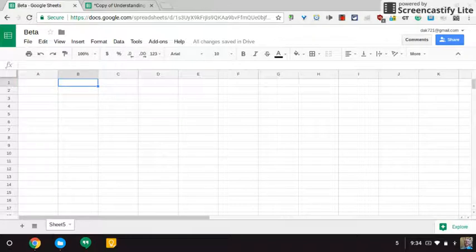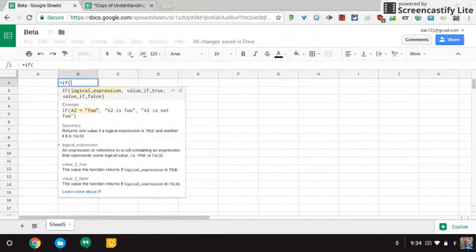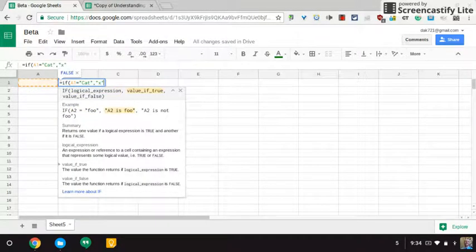All right, so the first thing we're going to do is use if statements. So we start our statement with equals if, and if statements all work the same. If this happens, then do this. If it doesn't, then do something else. So we're going to say this: if A1 equals the word cat in parentheses, then say, let's just put an X there.